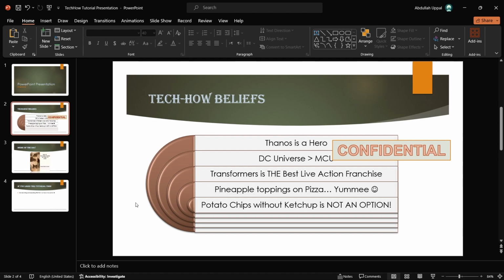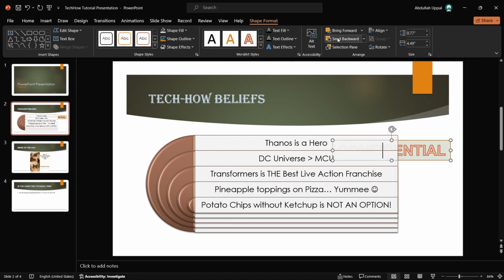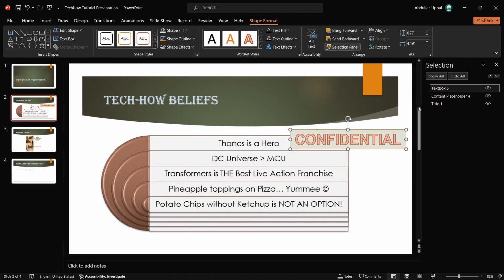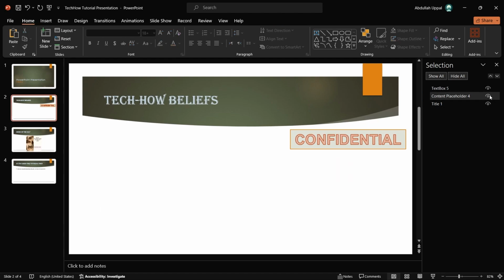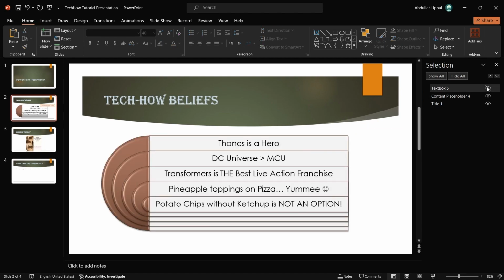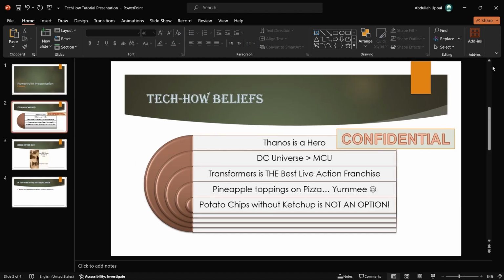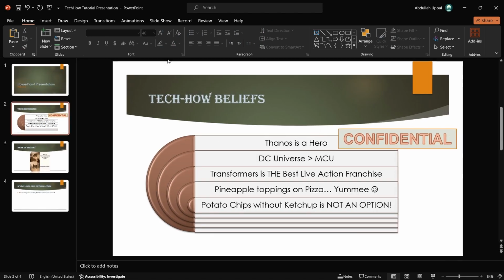When dealing with overlapping objects on your slide, such as a confidential label that ends up behind a photo, it's important to adjust the layering. Right-click the text and select Bring to Front to ensure it stays visible. Alternatively, use the Selection pane under the Shape Format tab to manage the stacking order of all objects on a slide. You can hide elements temporarily by clicking on the eye icon next to the object in the Selection pane, useful for decluttering your view as you work on other elements.